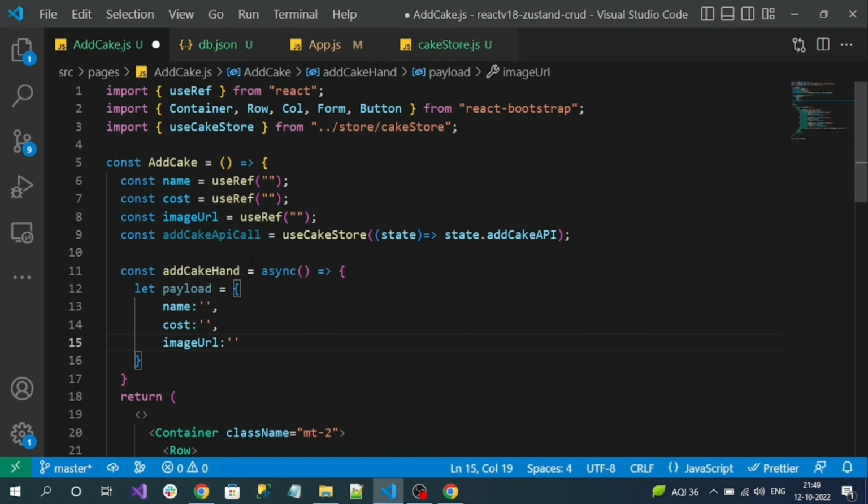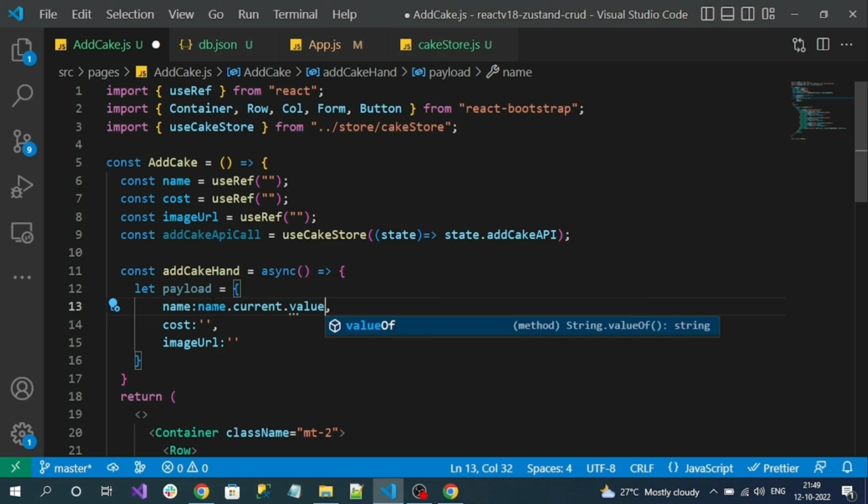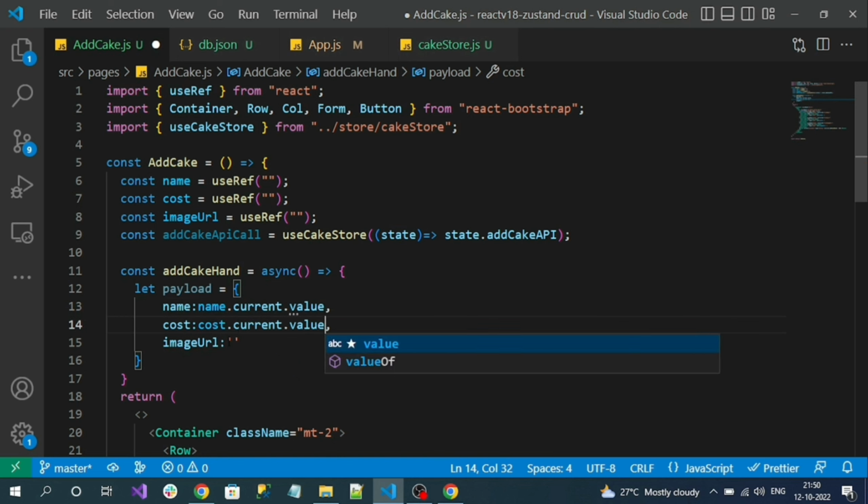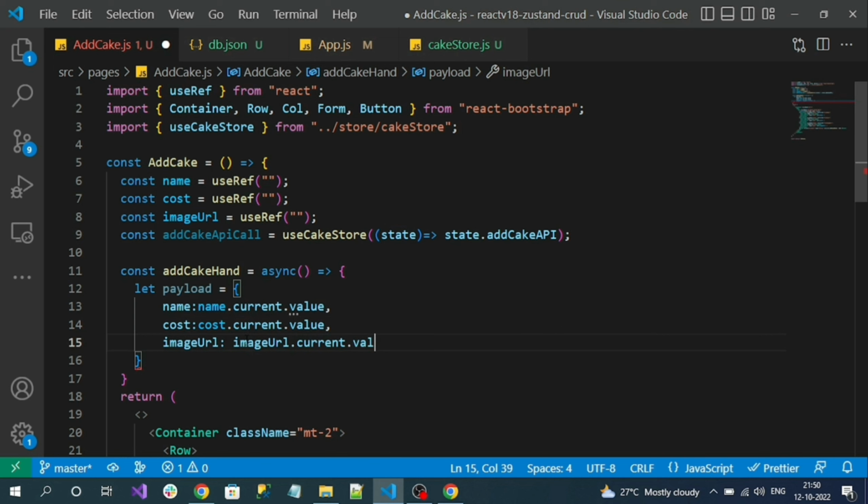And we can read from the useRef variables. So I will use those variables. So name dot current dot value. So it's going to give the text field value. Okay. Same way cost dot current dot value. Okay. And here also image URL dot current dot value.